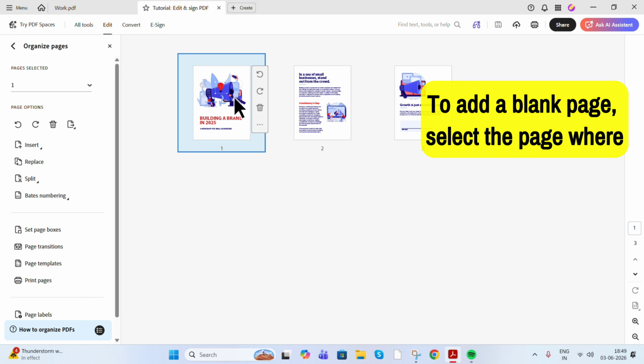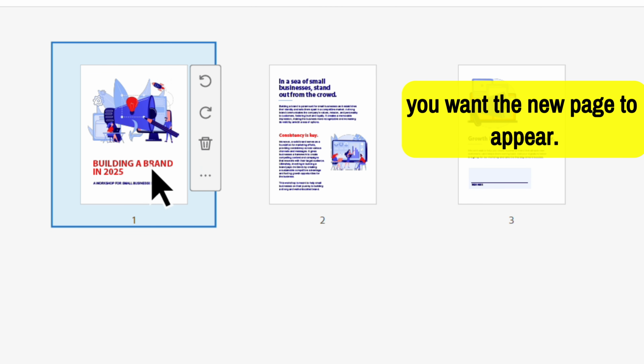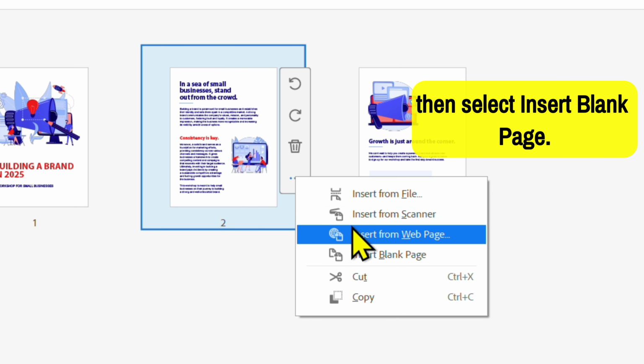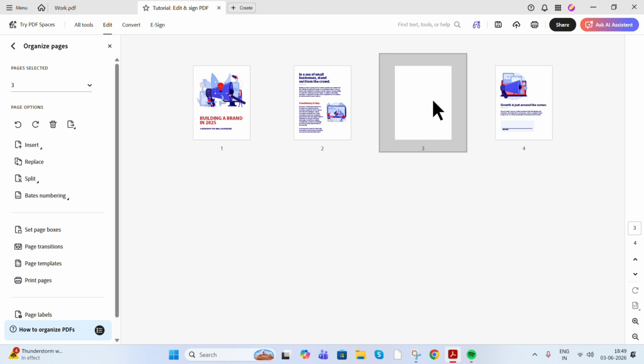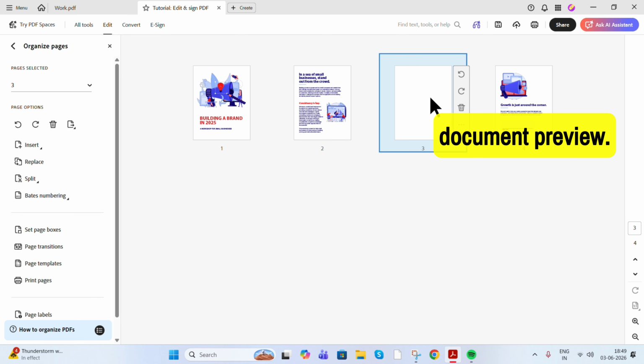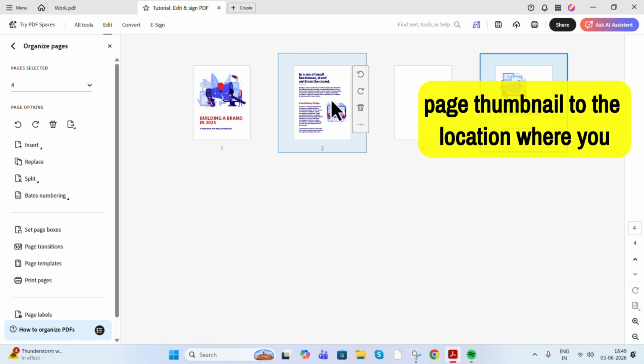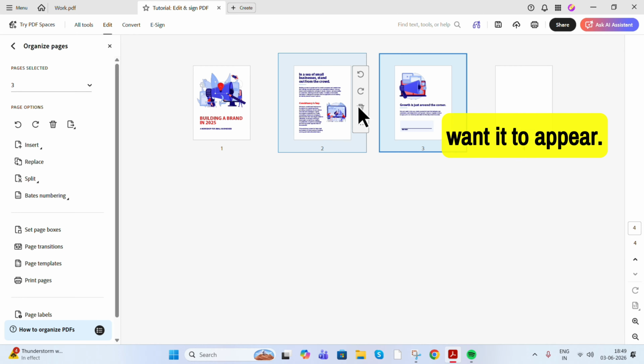To add a blank page, select the page where you want the new page to appear. Click the More Options button on that page, then select Insert Blank Page. A new blank page will be added to your document preview. To rearrange pages, simply click and drag a page thumbnail to the location where you want it to appear.